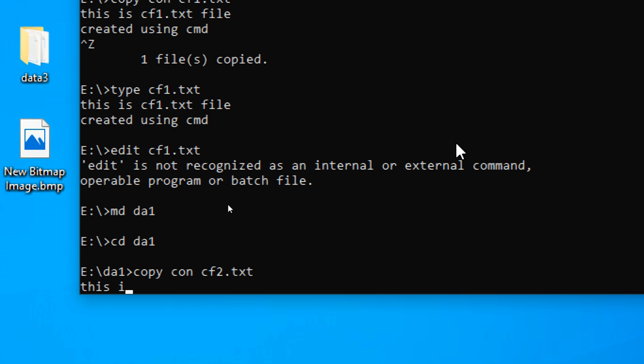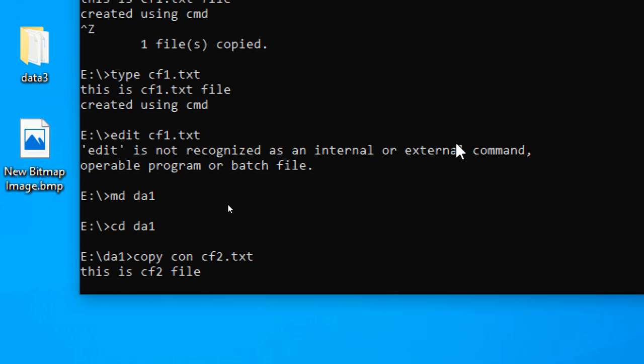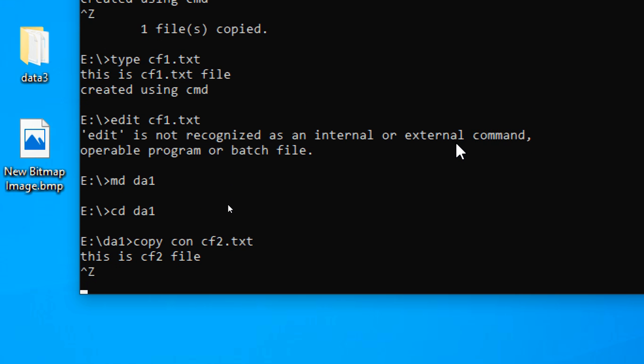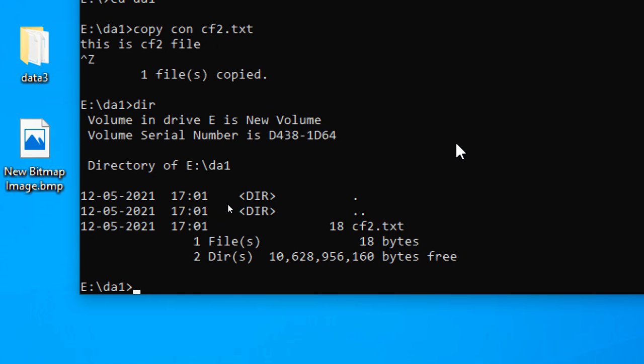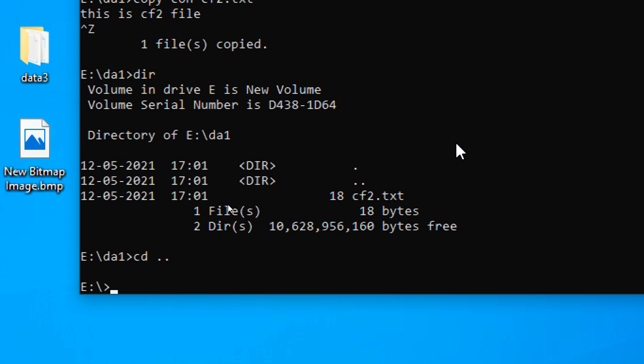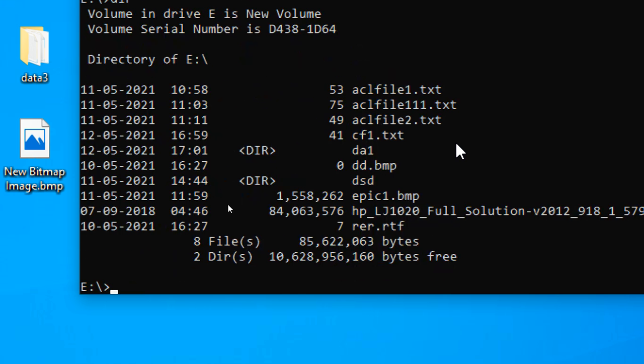Okay, so I put this is cf2 file. Control Z I'm putting now. So the file is created. Dir, file is created. I want to go back one step back. Okay, so I went back. So dir, you can see a lot of files are there here.